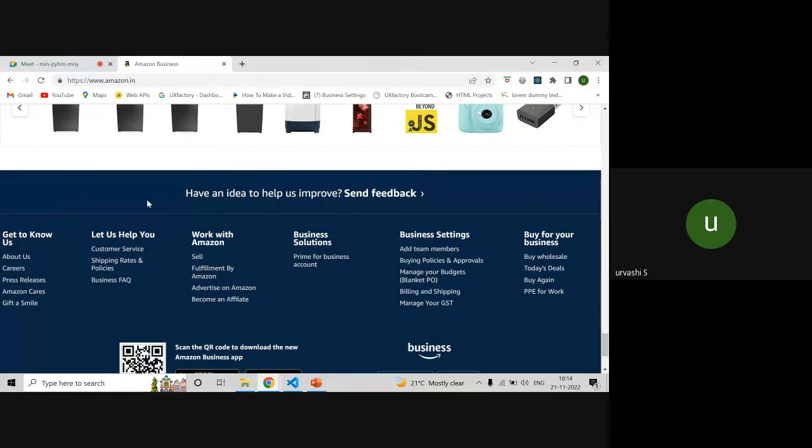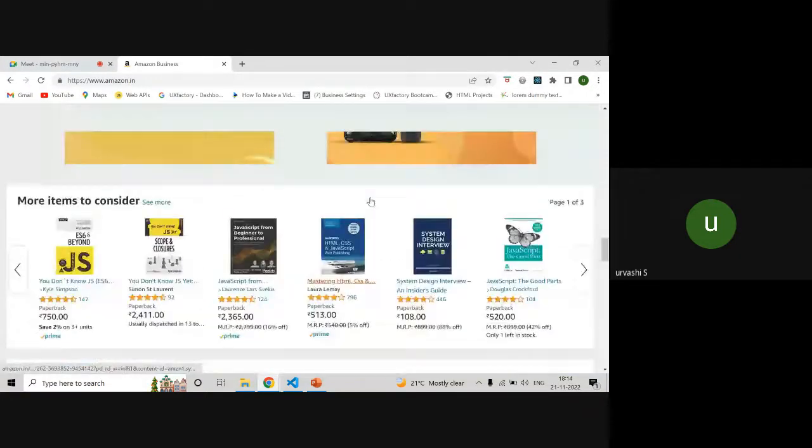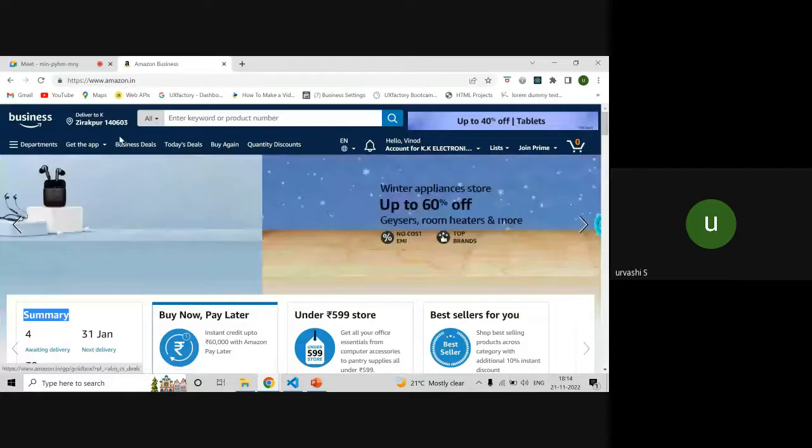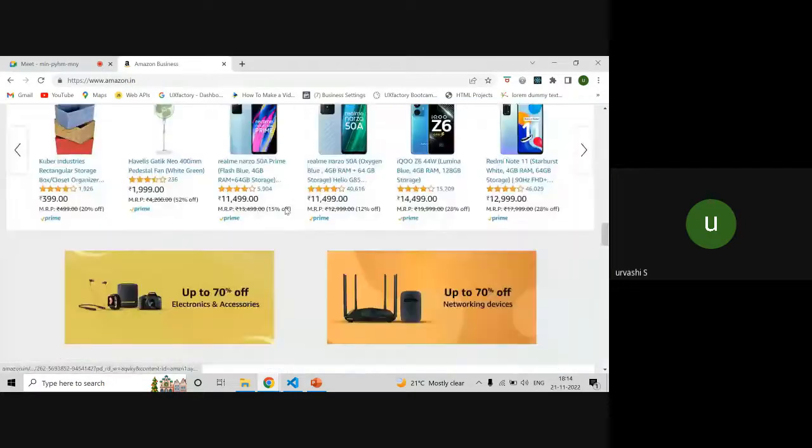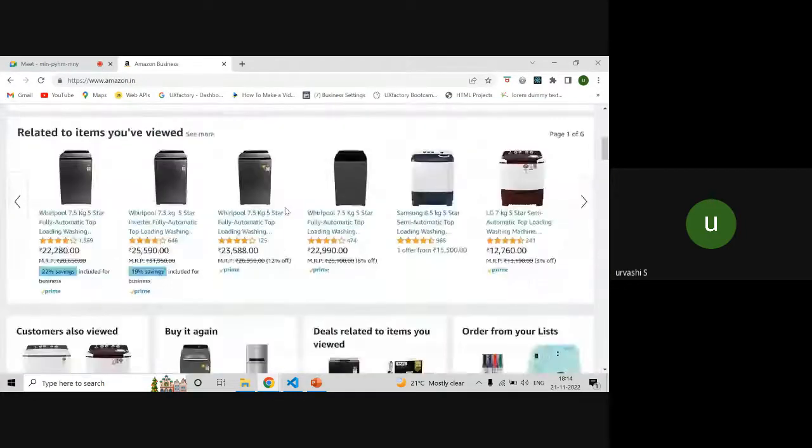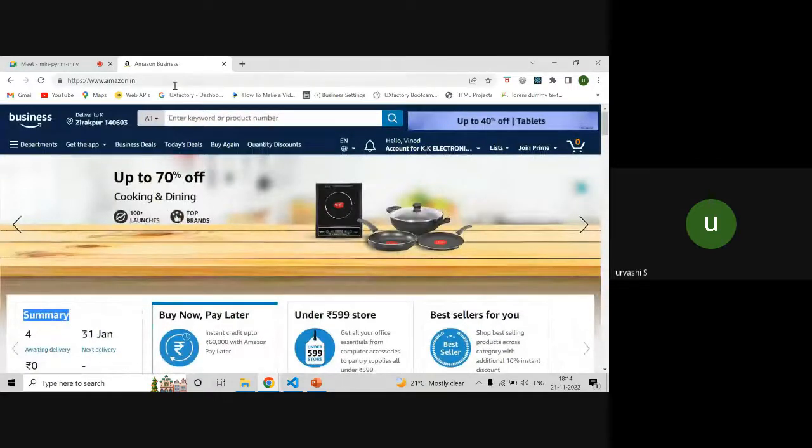And all this content you're able to structure because of HTML. If you don't have HTML, you will not be able to bring this content here. Nothing will come. These images, these texts will not come. It's all coming because of HTML.